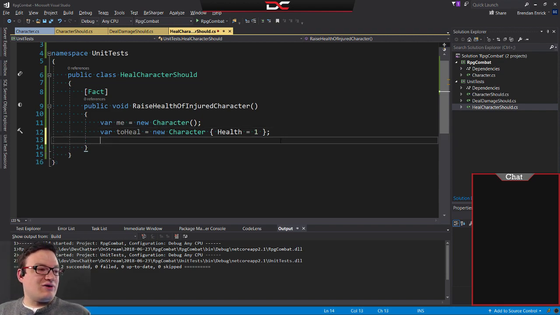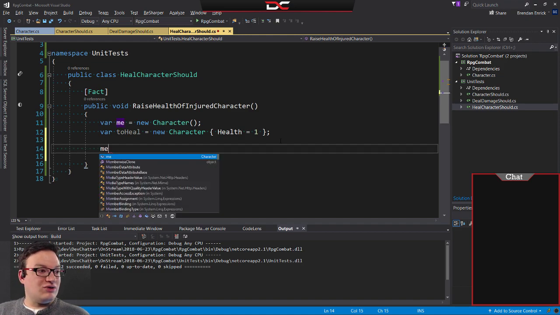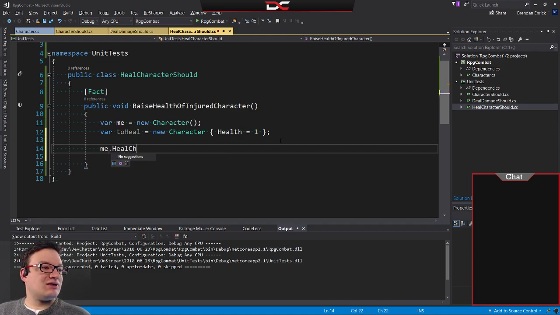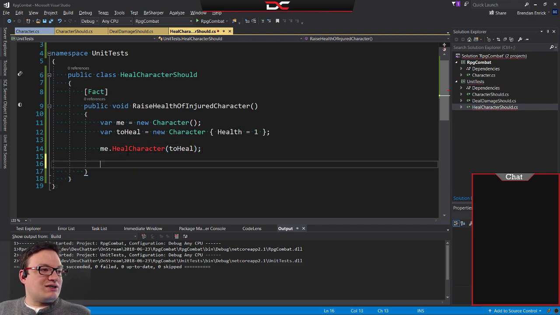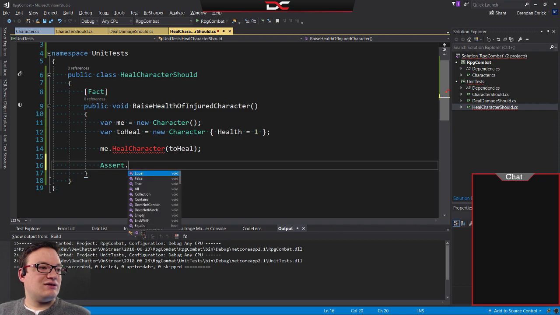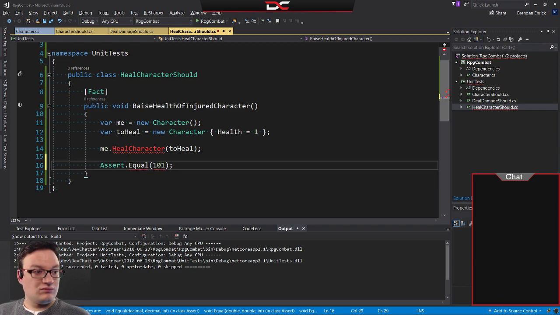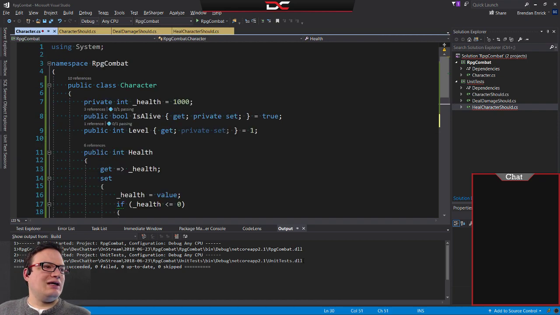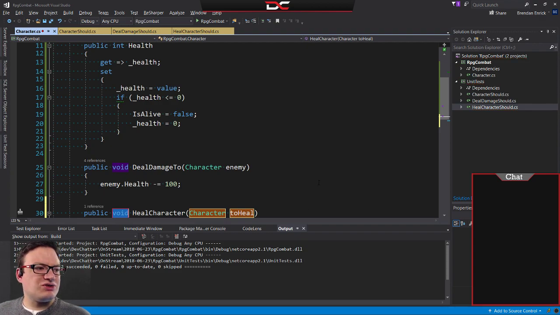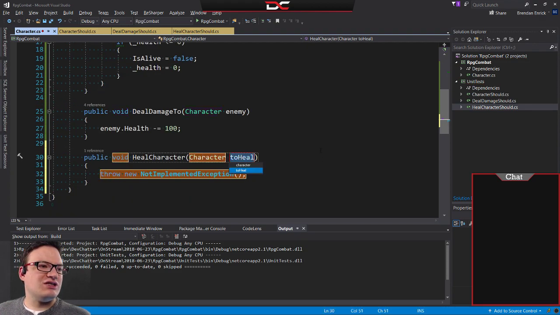So now that we have his health set there, when I say me dot heal character, to heal, then what I want to have happen is assert dot equal. We're going to say 100 is the amount we heal here also for now, because we don't have anything otherwise. So make sure his health is now 101. Okay. And don't worry, we're going to fix all those variables. All the magic numbers and magic strings, we're going to fix those when we finish the iteration.